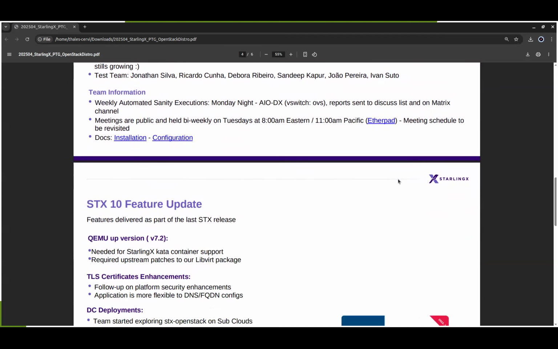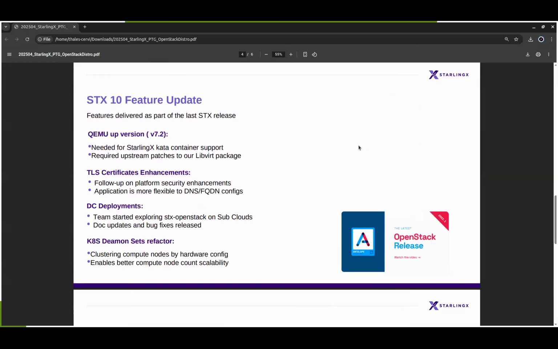So that said, I just put here a brief review of what was delivered in our last StarlingX release. So there was a QEMU version. QEMU is the hypervisor we use for virtualization. And there was some work on Kata container support, which required this up version. So we aligned it since we share the same hypervisor. We aligned our QEMU and our libvirt packages.